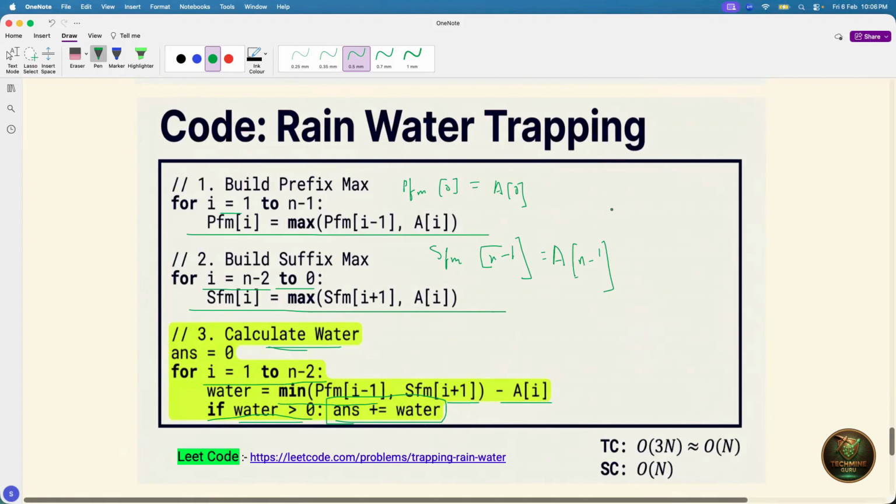So what is the time complexity of this? This will give O of n, right? This will also give O of n, and this will also give O of n. So the total time complexity will be O of n plus n plus n, which is O of 3n, which is again approximately O of n. And the space complexity here will also be O of n. Why? Because we are creating two extra arrays, one for the prefix max and second for the suffix max.